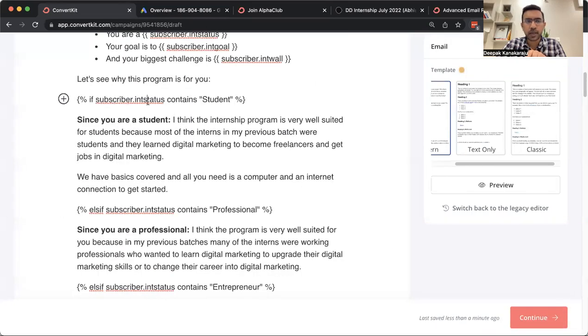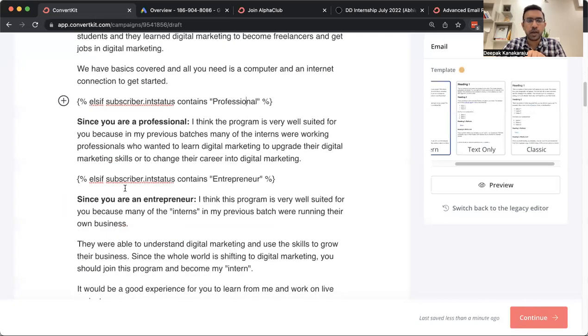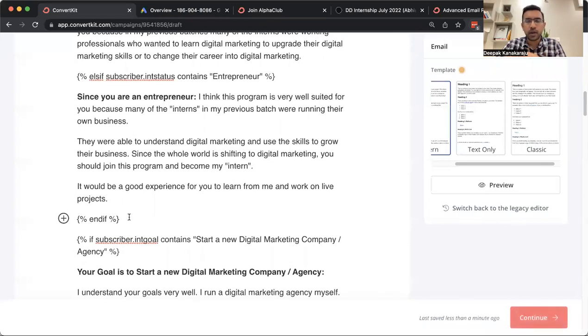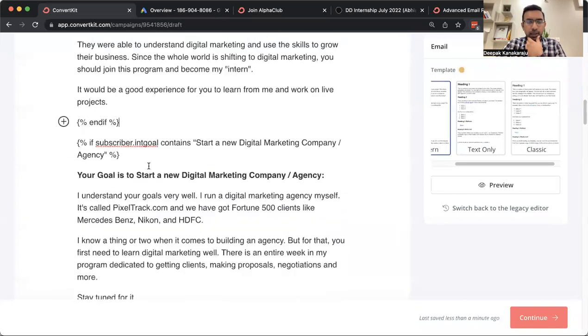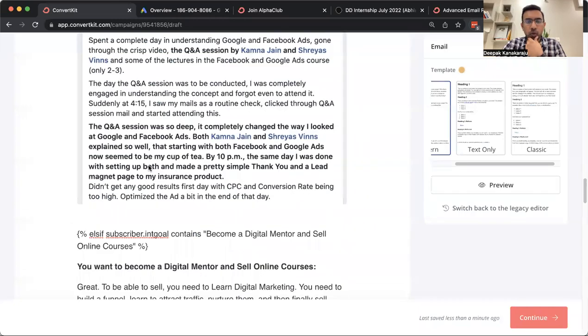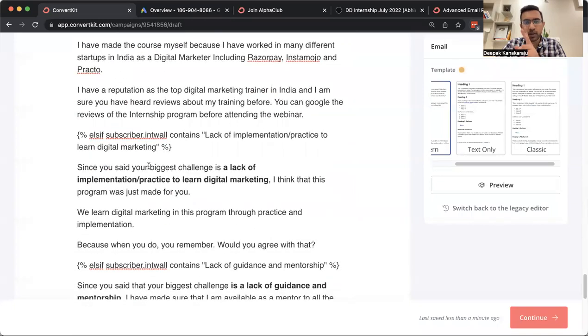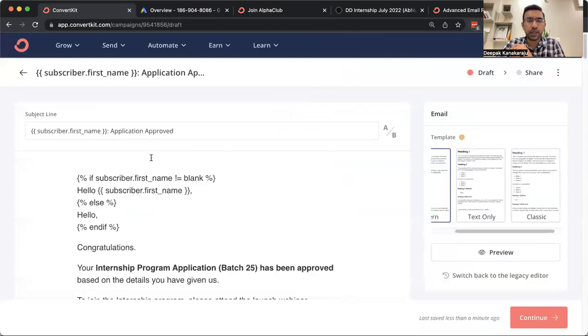This is done by a very simple if-else statement. If subscriber status contains student, else if subscriber status contains professional, else if subscriber status contains entrepreneur, and there is an end of statement. You don't need to know coding for this. This is a very simple syntax. I'm a civil engineer. I don't code. I don't know how to develop apps, but this is something we can learn easily as digital marketers. So this particular email, with all this permutation combination of these personalizations, creates 90 different personalized email combinations.